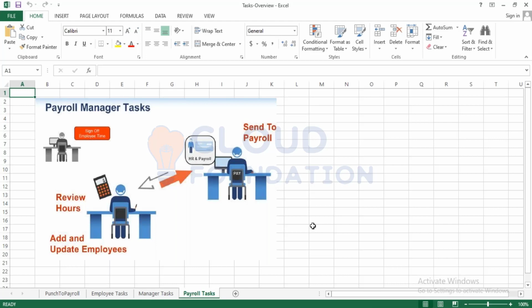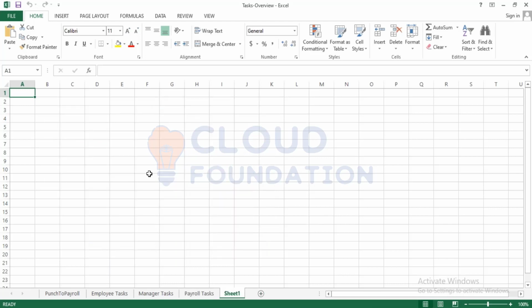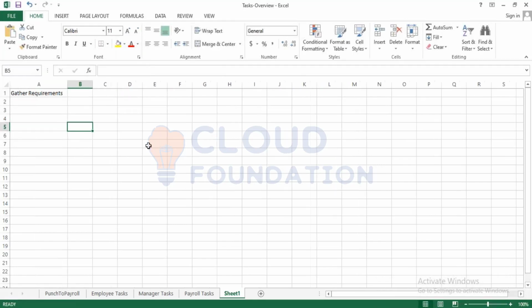If we are going to work as an admin in Kronos, there are five important phases. The first one is gathering requirements. This is called the first phase. What you'll be doing is sitting with the company's HR and discussing what type of employees are going to be in the system. Are they going to be hourly employees or salaried employees?